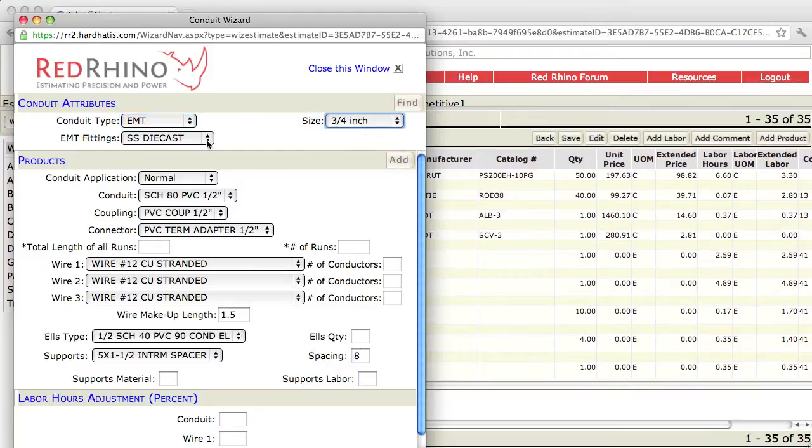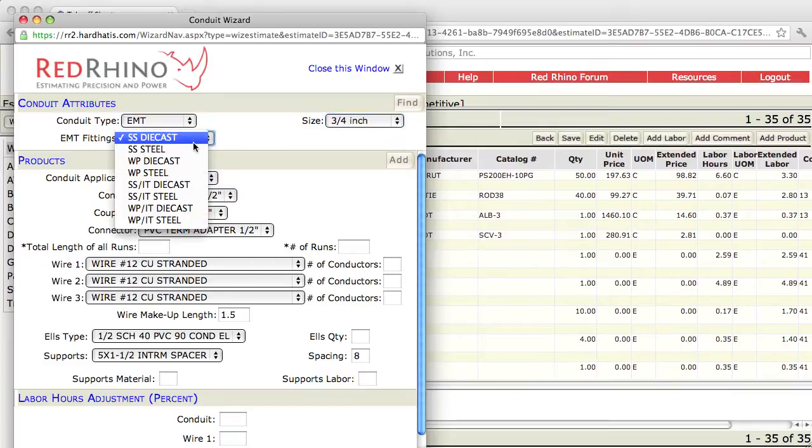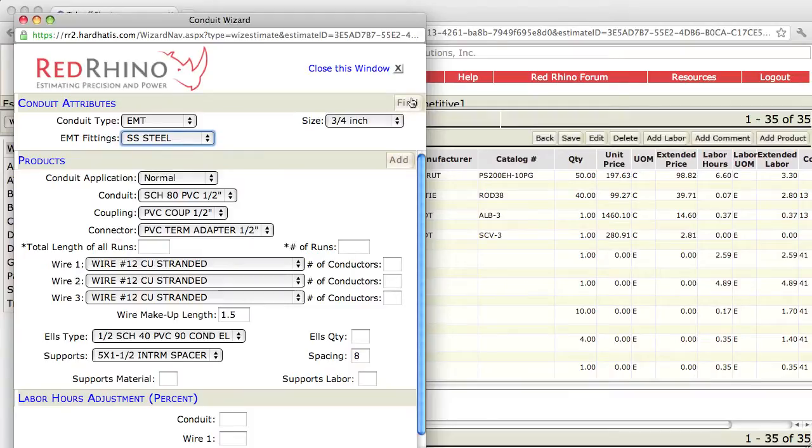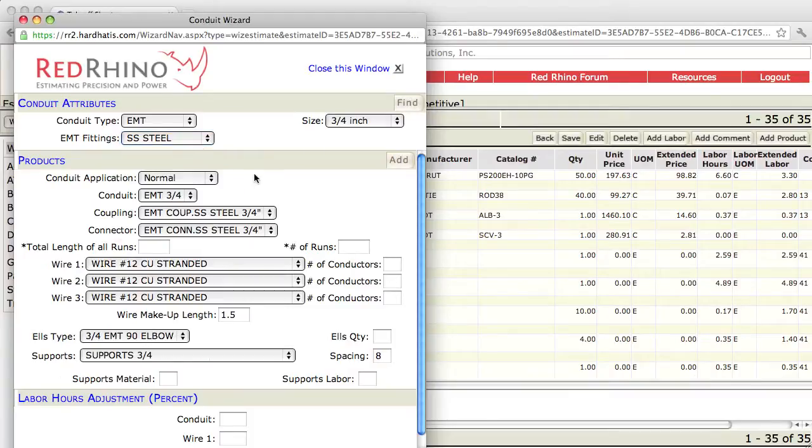I'm going to set the EMT fittings at set screw steel. You might use a different type. That's what I'm setting it for here, and click Find. Now, I set the conduit application at plus 10 feet. If it was higher, I'd select 20. I'm going to select expose plus 10 feet.